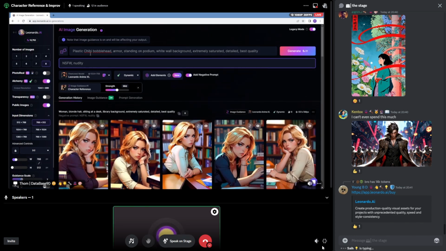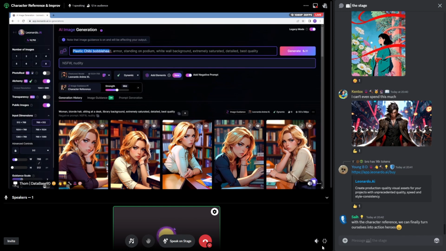Right, the new prompt is a plastic chibi bobblehead. Those are those little figures where you can bobble the head, hence the name. Armor, standing on a podium, white wall background, and then my typical prompt ending. Extremely saturated for nice colors, detailed for the detail, and best quality so it's not blurry. In my experience, those three just work in any prompt, unless I want a moody lighting with less colors.